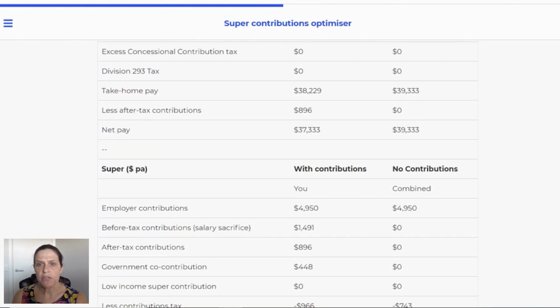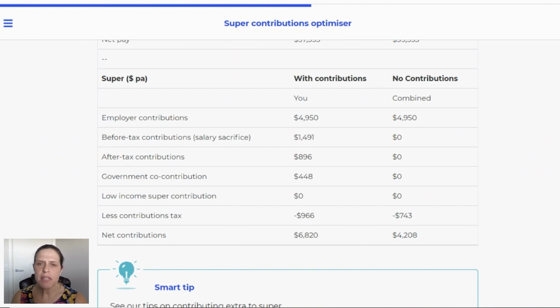If you scroll down further again, you can see the impact on superannuation, both with and without those contributions. All the figures are laid out there for you. Most importantly is this bottom row, which shows you the difference that that's going to make to your super if you choose to make the contributions that the calculator has suggested.